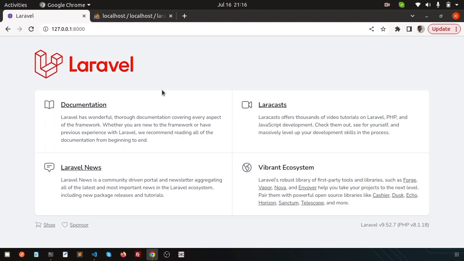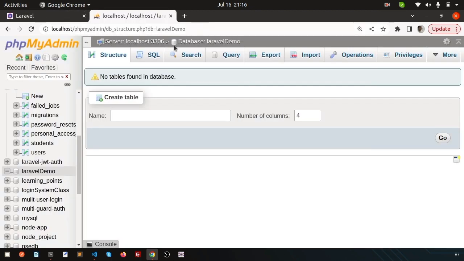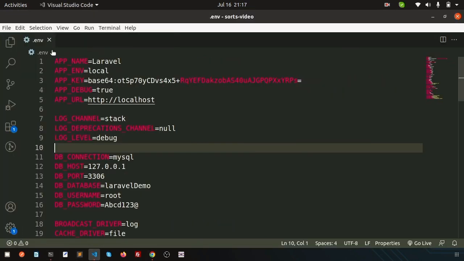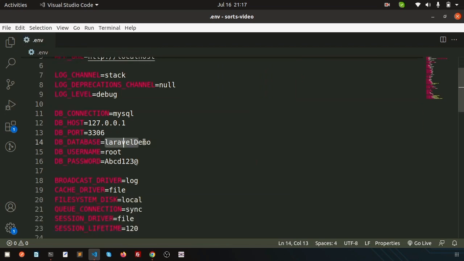So let's start. I installed a fresh Laravel application and I created a database, that is the Laravel demo, and that is configured in my application in the environment section. This is the .env file, and I added this Laravel demo as a database and I used my username and password, that means my database access username and password. So you can use your own, right?